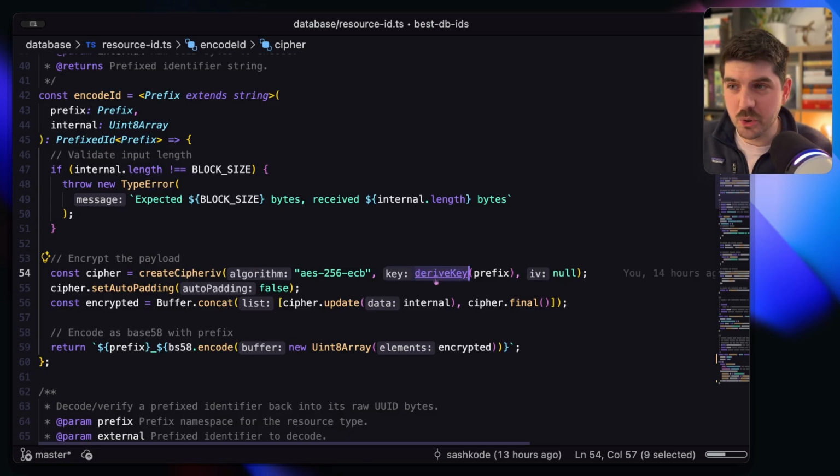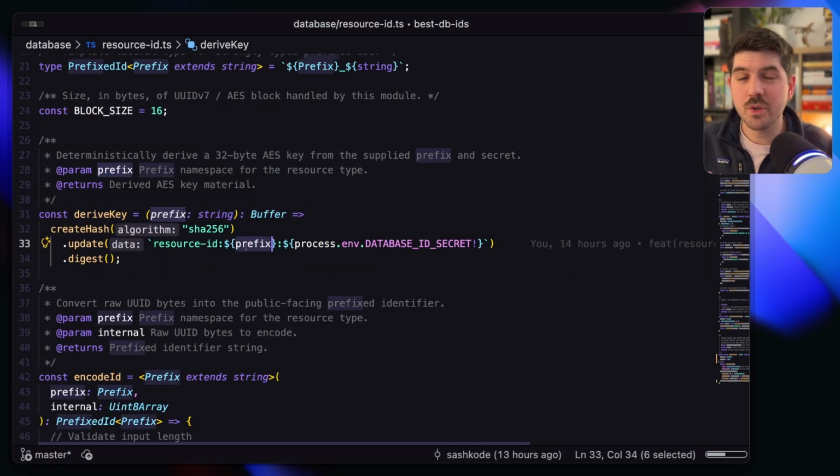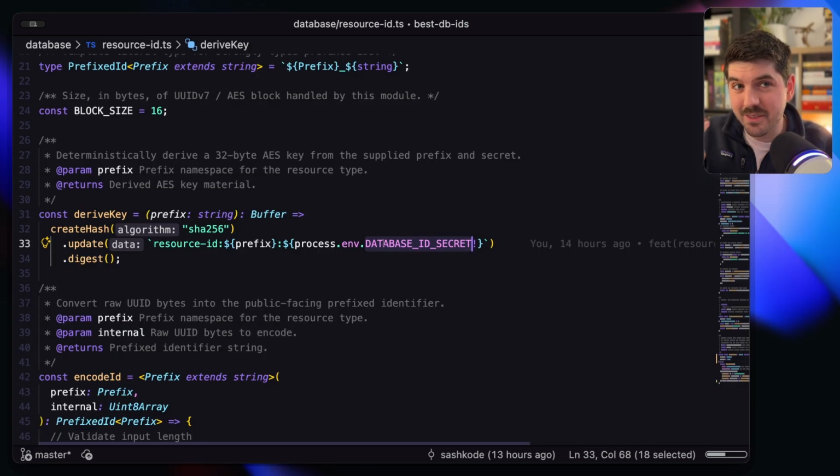Depending on how secure you want these IDs to be, you could just have your own made up key, which would be resource ID and then the prefix. I like to add an environment variable on top of that. Just note that if your timestamps and the metadata associated with the creation of those IDs is very sensitive, this key should not leak. Because if it leaks, you'll have to roll it. And if you roll it, that means all of your past IDs don't work unless you have some sort of mechanism for testing multiple keys.